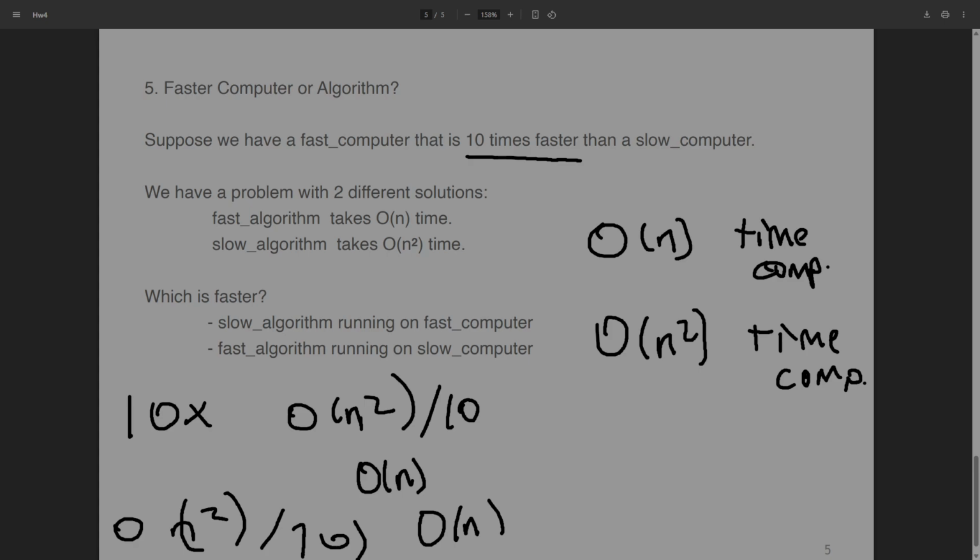Let's talk about the hardware speed. Algorithmic efficiency is more important than hardware speed. A bad algorithm will always perform worse than a good algorithm, regardless of computer speed. Optimizing algorithms should be prioritized over upgrading hardware.